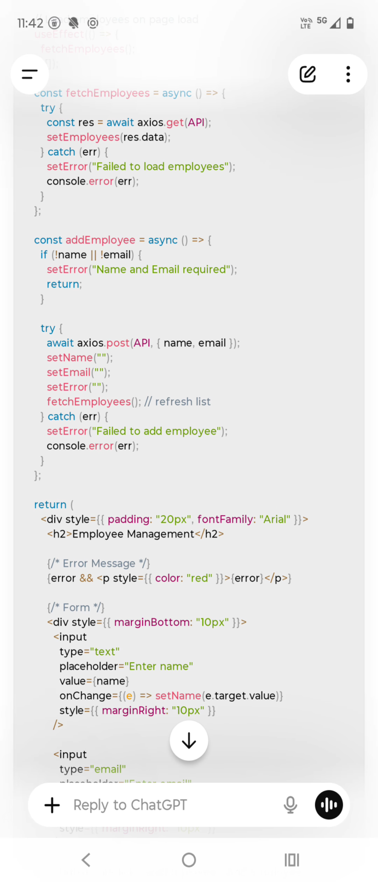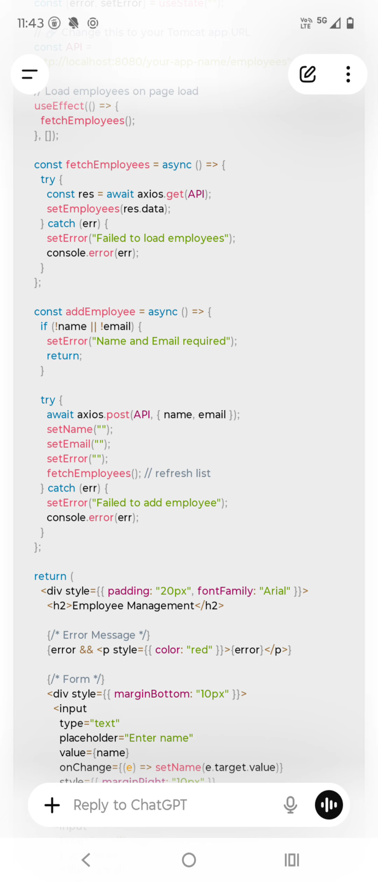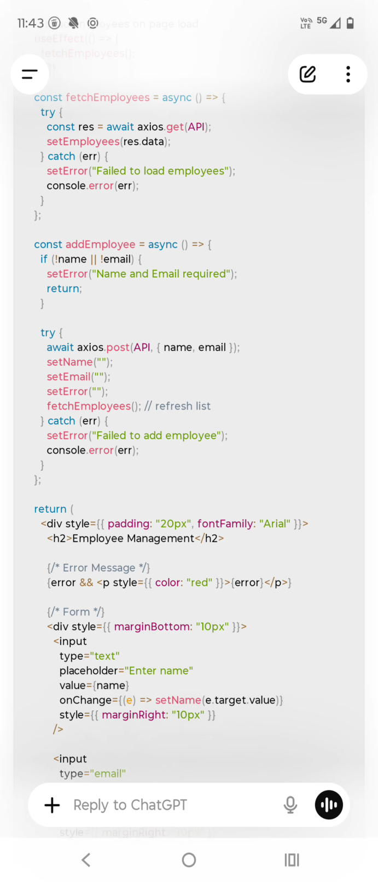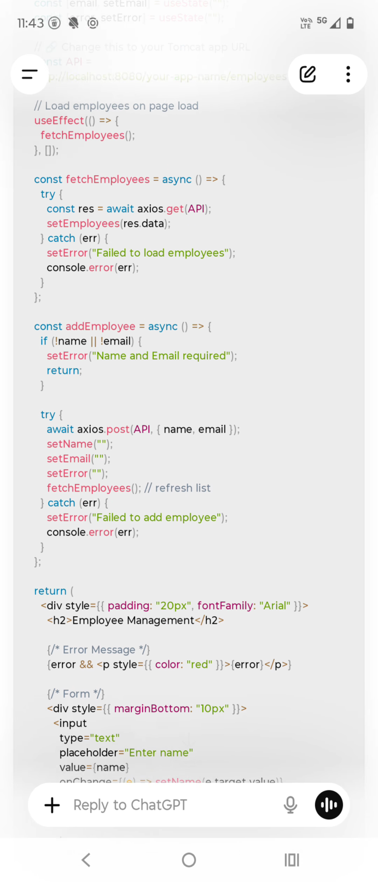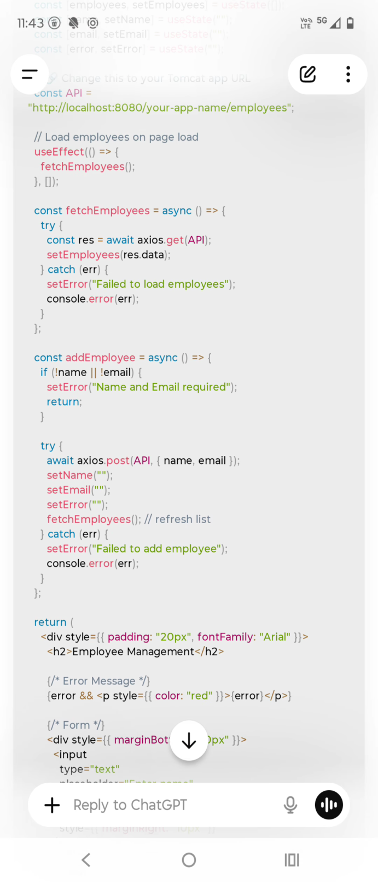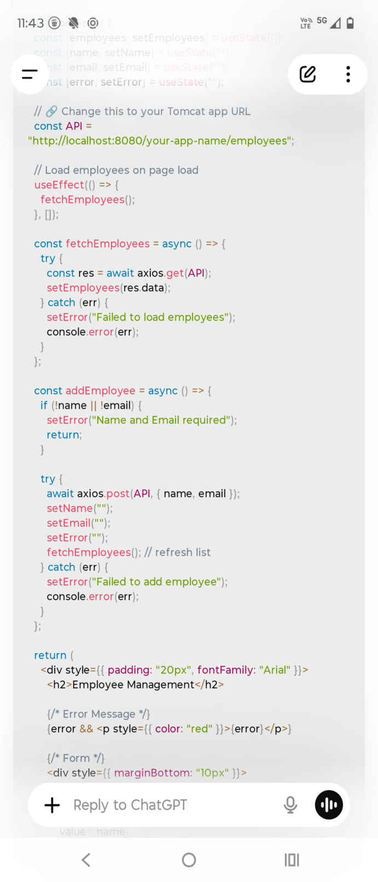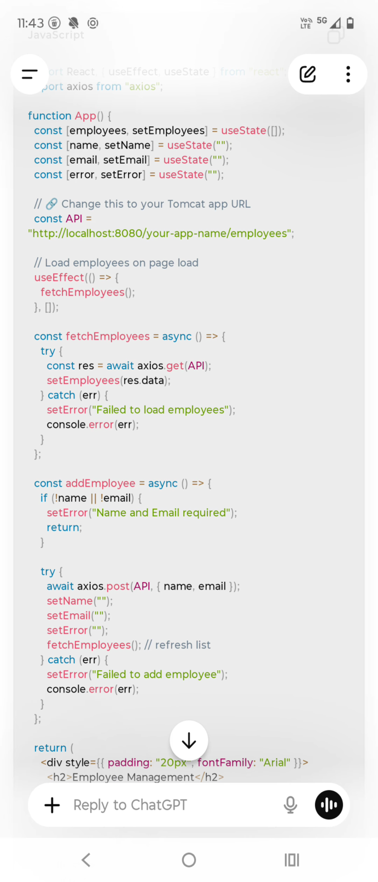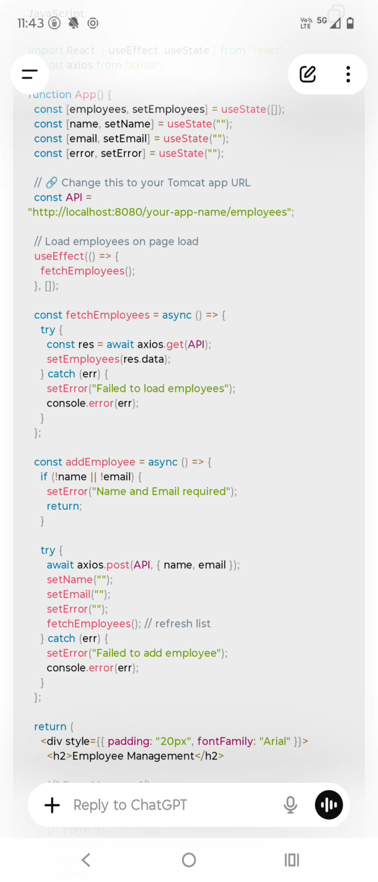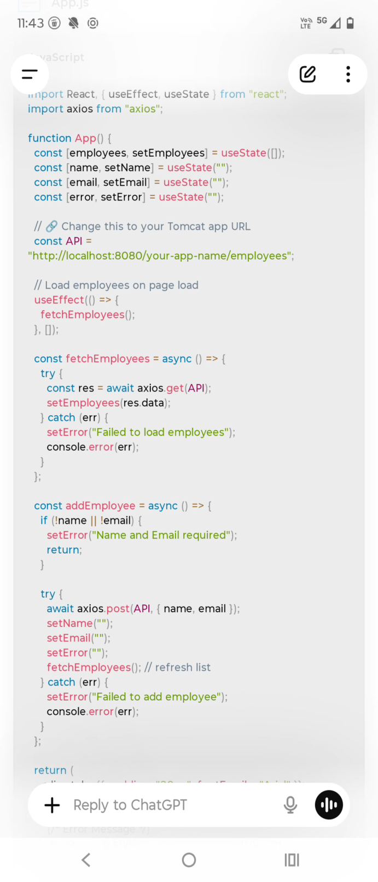And you see here we're going to call add employee. The add employee method, when you click on add employee, is almost the same. You are calling a post method, and it will post the data. It will set the name, set the email, and set the error if any error is there, and then call fetch employees. When you are posting it, it will save the data, right? Then you are calling fetch employees. The data will be saved here.